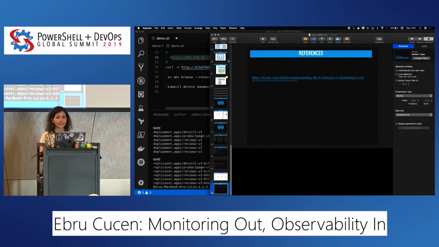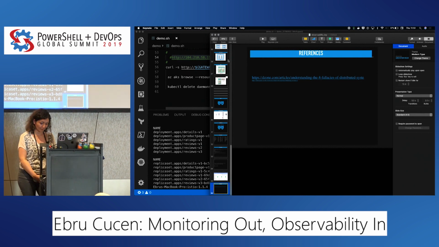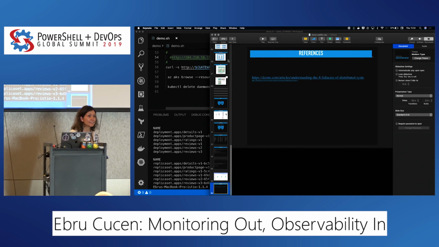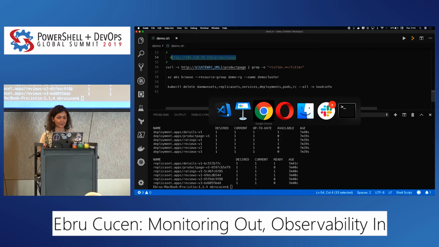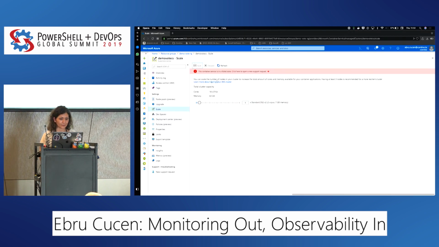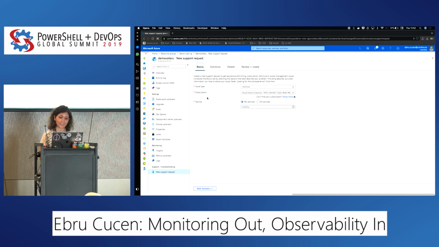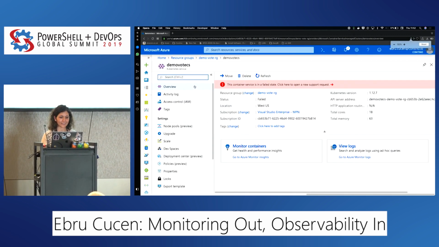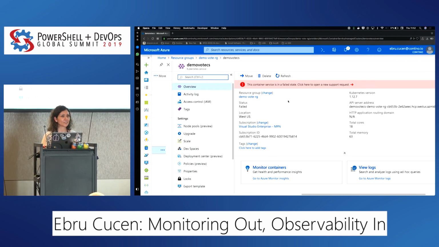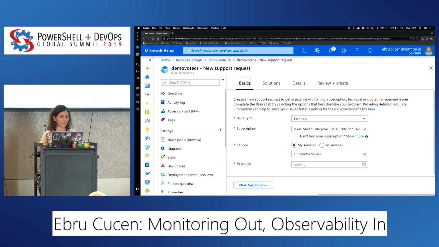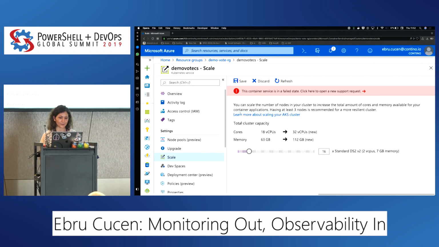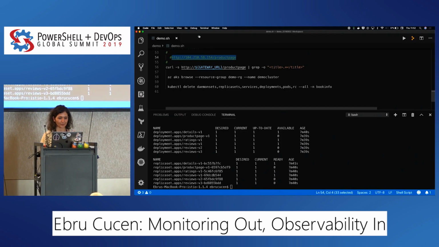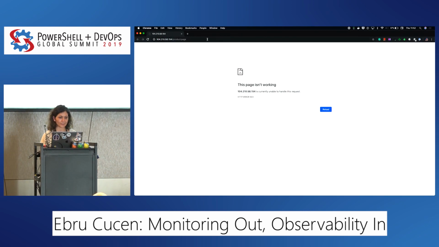So, any questions? Sorry. Portal, yes. This container service is in a failed state. Do you want a new support request? What do you want to see here? As in the upgraded work, sorry, the scale. Possibly the scaling didn't work. Of course, it's not going to work.